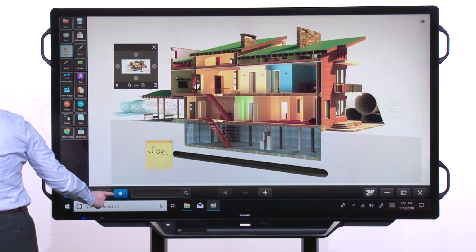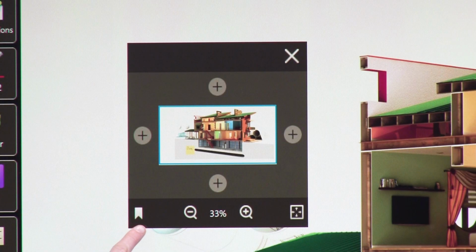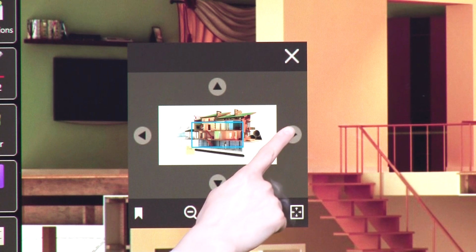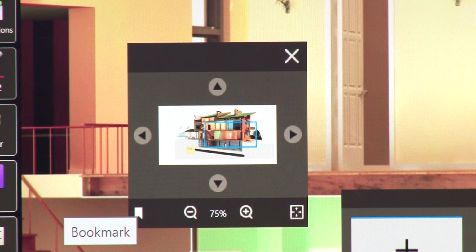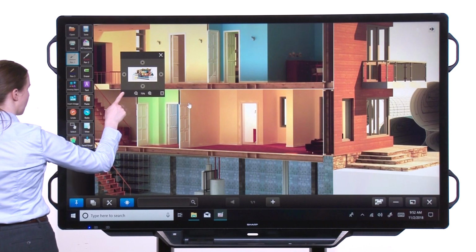From the bottom bar, open the navigation window. The bookmark icon is on the bottom left. Navigate to a place on your screen that you would like to save. Tap the bookmark icon. Tap on an empty bookmark, and now your bookmark is saved.